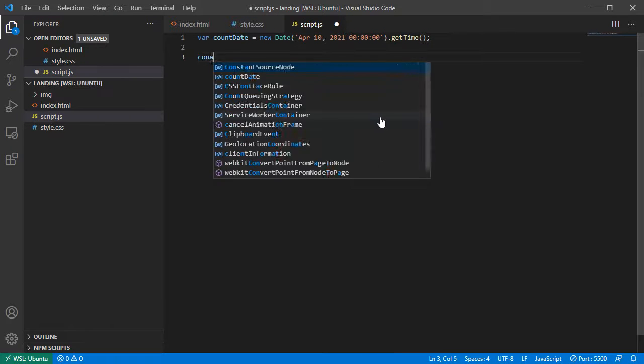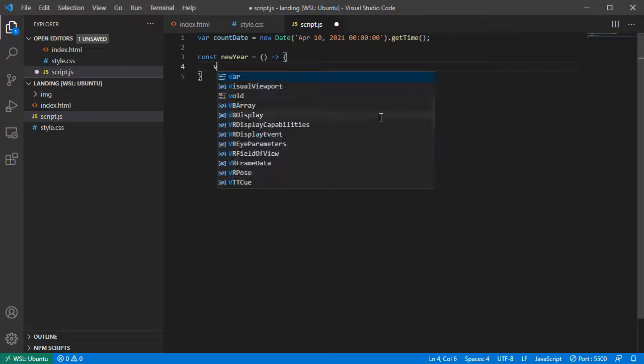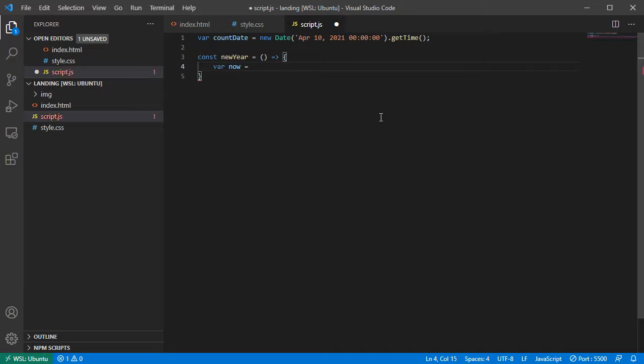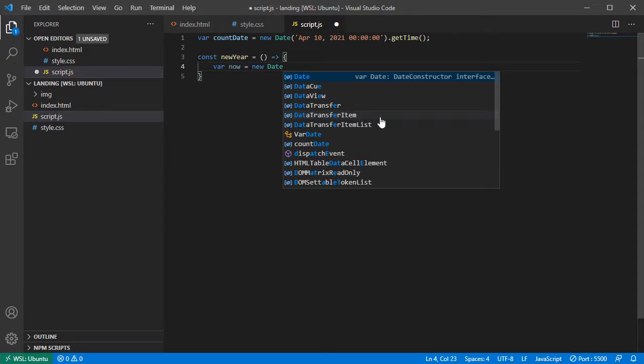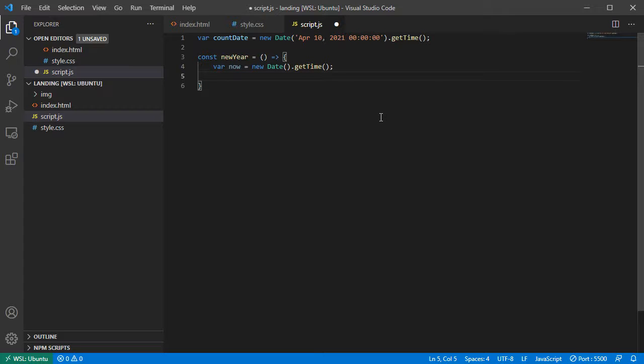After that I'm going to use ES6, so I'm going to have a const newYear, no parameters. I'm going to have a new variable which is going to be now, and now I'm going to grab the current date and time. So I'm going to have new Date object dot getTime, like this, and then here I'll have a gap. I'll get a gap from the countDate and from the current date. So I'm going to have countDate minus now. In this way I'm getting the gap.